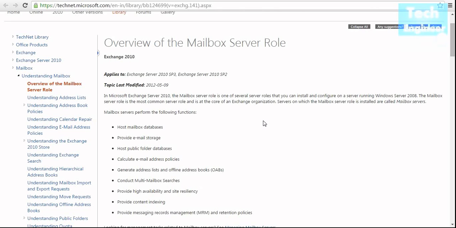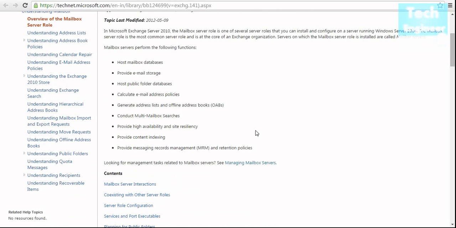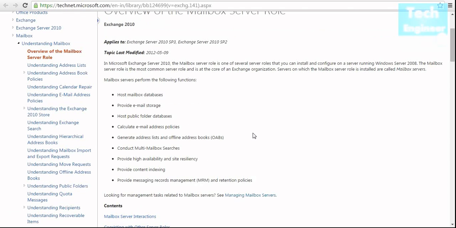A server in which the Mailbox server role is installed is called a Mailbox server role or Mailbox server. Now the Mailbox server performs the following functions: hosting a Mailbox database, providing email storage, hosting public folder database, calculating email address policies, generating address lists and offline address books, conducting multi-mailbox searches, providing high availability and site resiliency, providing content indexing, providing messaging records management and retention policies.